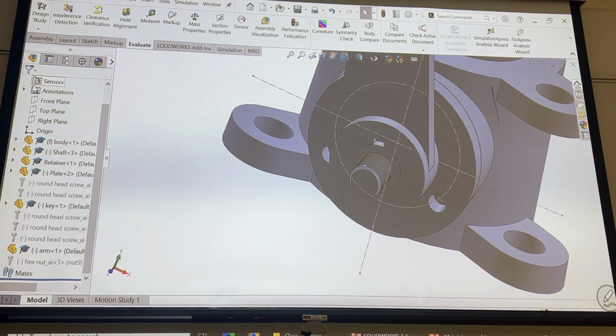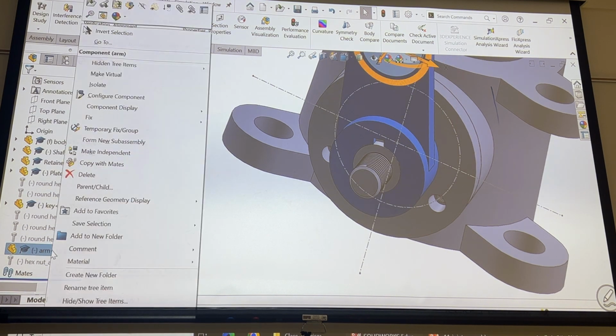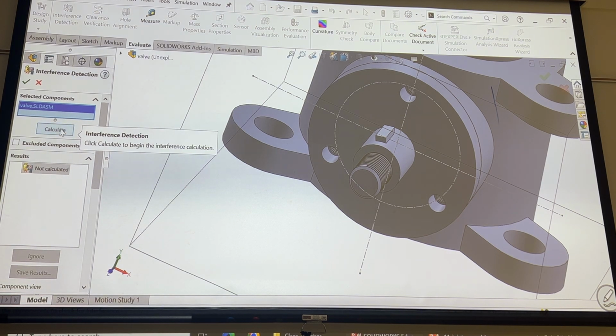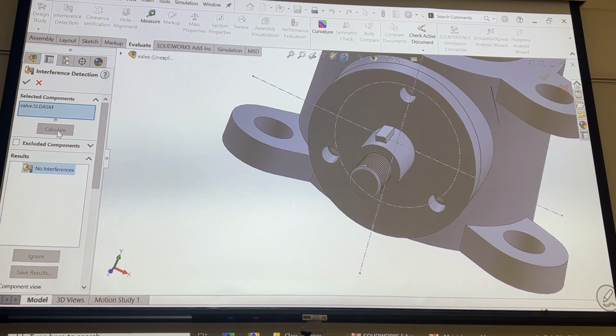If we suppress the arm, then you check interference again. There's no interference, right? Therefore, it must be the arm and the key, arm and something. So, how to fix the problem?